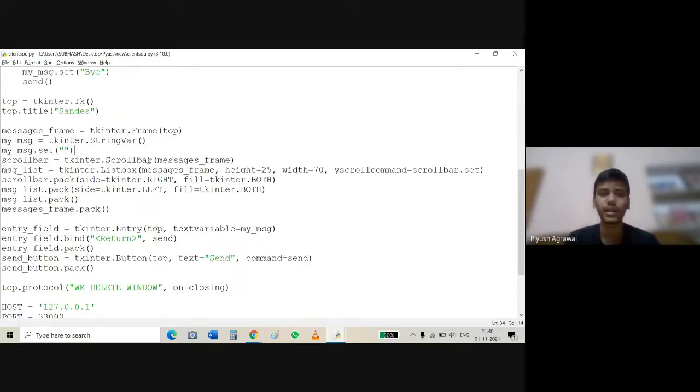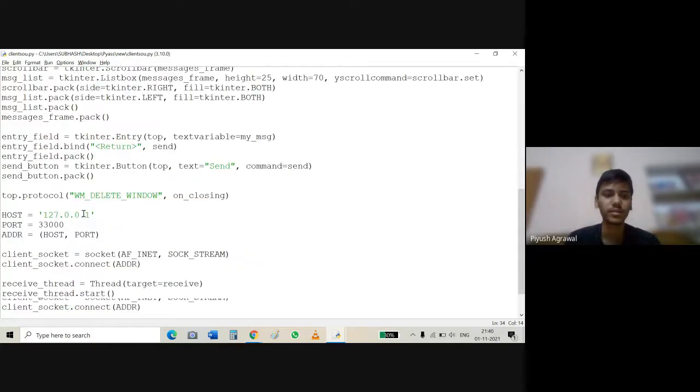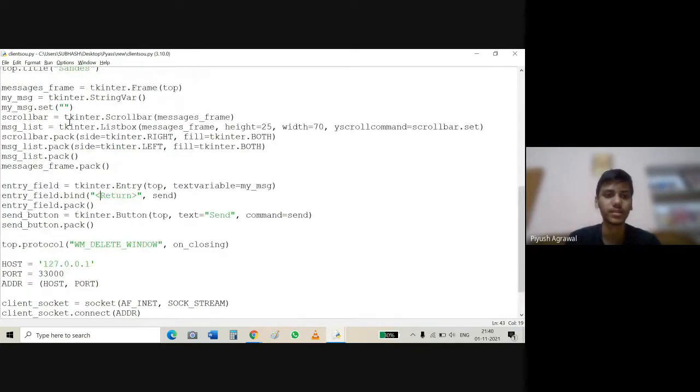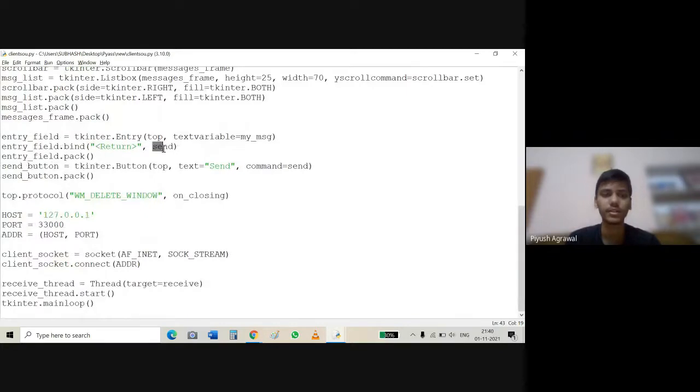And then we are creating a scroll bar, and we are giving the parameters for it, and then we are packing all the elements. And here we have defined that the enter key, the return key of the keyboard, when we have typed the message in my message, will call the send function. And also we have created a button that will also call the send function when it is clicked. And when we click the cross button of the tkinter window, it will call the function on closing, which we have defined above. We will see it in a while.